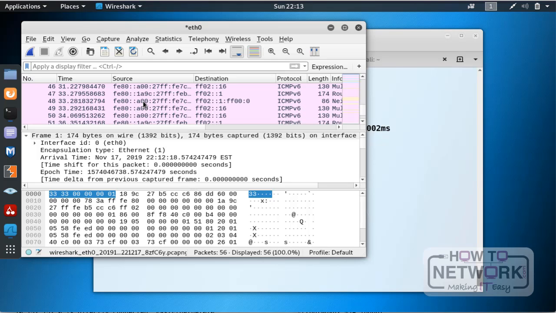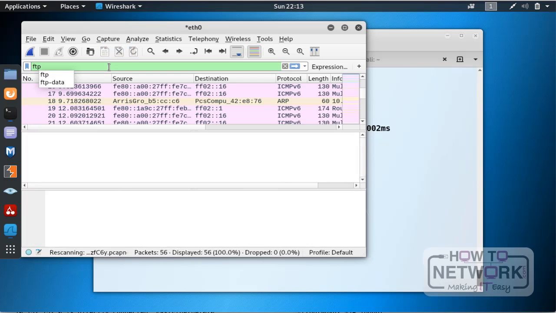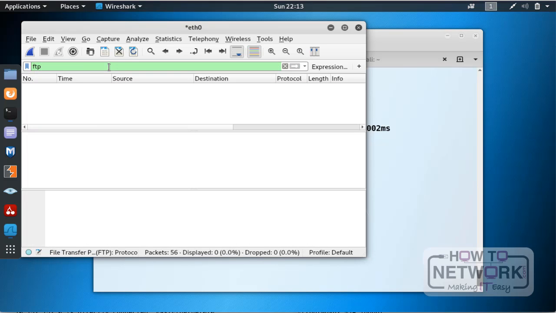Okay, let me scroll up looking for FTP protocol right here. Well, seems like there is no FTP. Okay, let me filter for FTP. Nope, nothing there. Now, why can't I see anything?